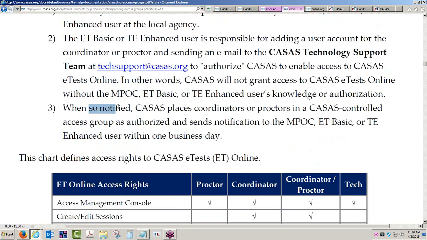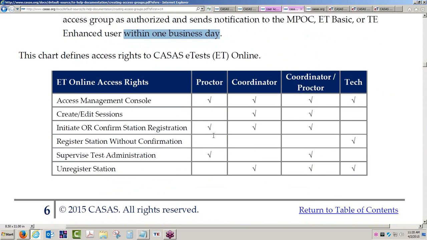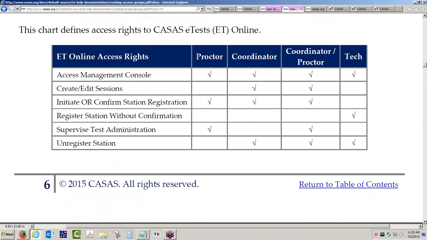When CASAS is notified, we will place the coordinators and/or proctors in a CASAS-controlled group as authorized by you, and then send notification right back to you, generally within 1 business day. This chart here defines the access groups, or the access given to proctors, coordinators, or someone serving the dual role of coordinator and/or proctor.